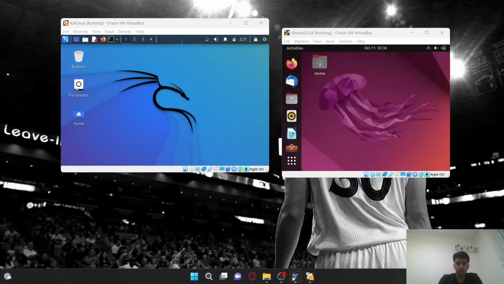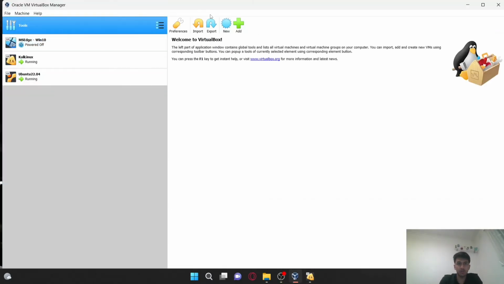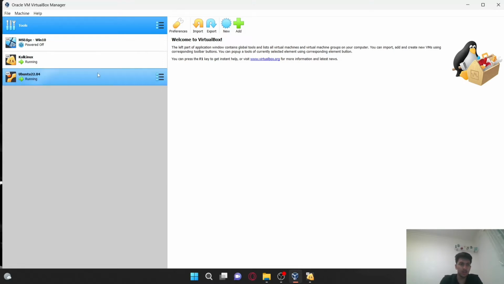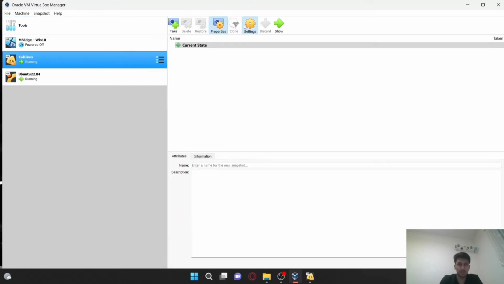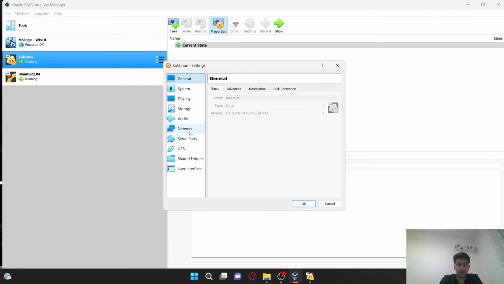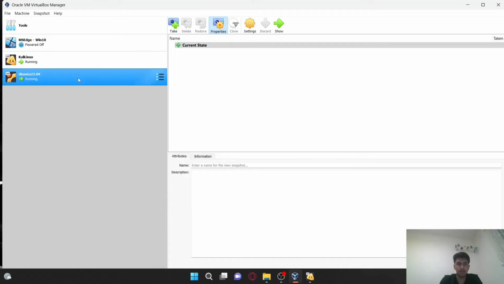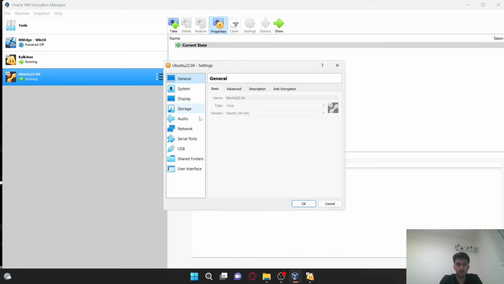For this, we need to go to VirtualBox, then Tools, Preferences, and Network, and you have to create a network. As you can see, I've created 3, but you just need to create one by clicking here, and then press OK. Go to the respective operating system, start settings, and go to network. By default, this is set as NAT, so you select NAT network and the network you want to connect it to. In my case, I created 3, so I'll be selecting this network for both of them. Then press OK.